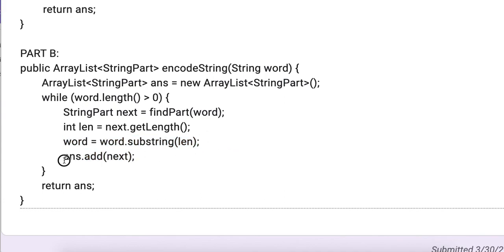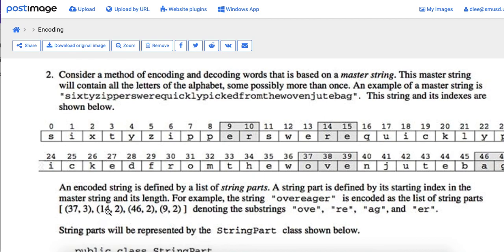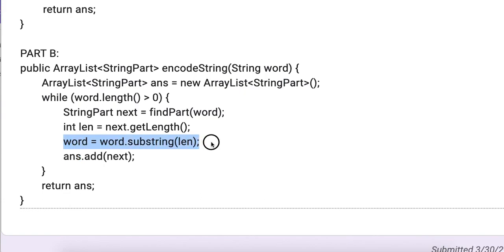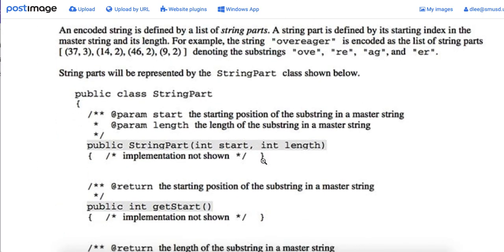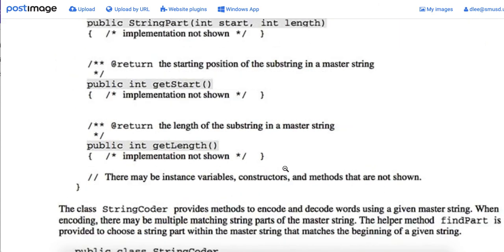We're adding the string part to the array list, and then we're doing it again and again and again. And so after that second iteration, it would add this string part object to the array list. Then it would add this string part object to the array list, and that string part object to the array list. And then finally, we would cut the word again, and it would be a length of 0. We would come back up. Word length is greater than 0? That's not true. It would break out of this while loop, and it would return the array list, which is what we want. And so that is encoding, and hopefully my explanation wasn't too confusing. And if you have any questions, you could email me, of course.